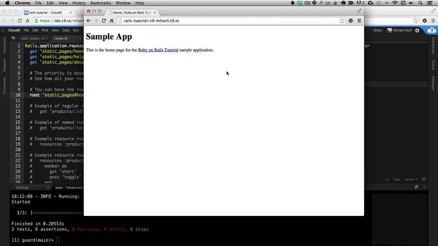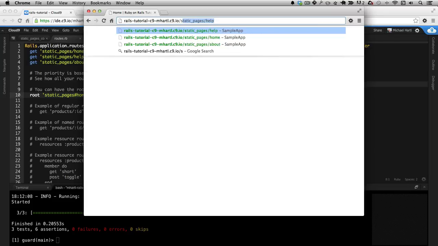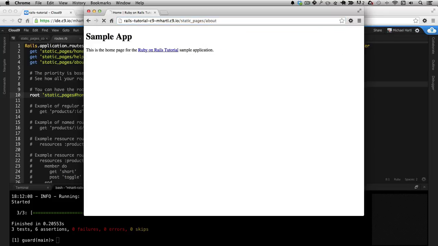So from an external perspective, it looks like we hardly did anything in this chapter. We've just got these three static pages with just this tiny amount of dynamic content. Oh, by the way, look at that, there's home there in the URL. We can also go to static pages about, and there it is, the variable title is working. Of course, it's nice to actually confirm in a browser that it's working. The tests tell us that it should be working, but it's always good to do a sanity check.